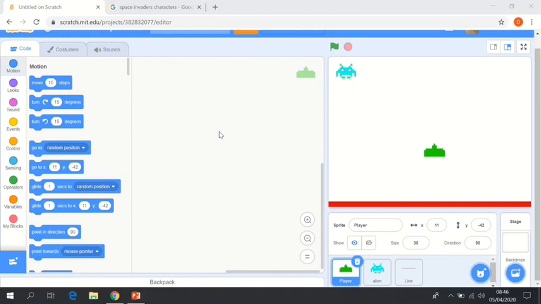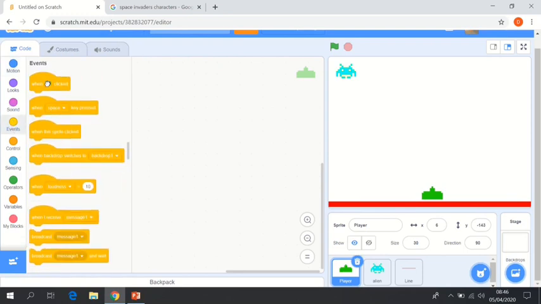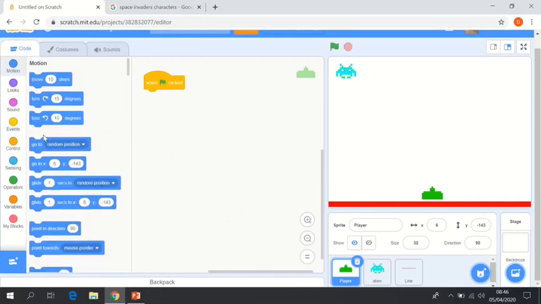Now the player will need movement, and it will need to know where to go at the start of the game. So first place him where you want him to start. Go to events, get a when flag clicked, then a go to, and that should set his position at the start of the game. Now let's control his movement.